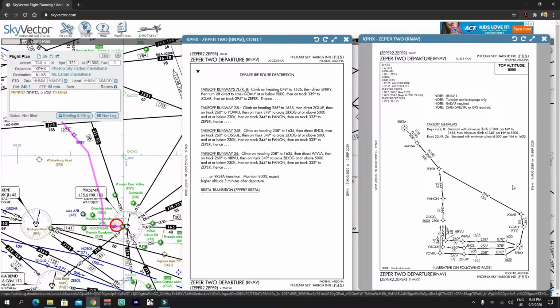This one is your visual depiction of the departure, and this one is the instructions of each departure written in text format. And you have some takeoff minimums saying you have to climb at least 500 feet per nautical mile to 1635, and then a minimum of 240 per nautical mile until you reach 5,300 feet for runway 7 left, right, and 8 departures. For 25 left, 25 right, and 26, it stops at 1635, and you have to follow this for your altitude restrictions. Okay, so that's the departure.